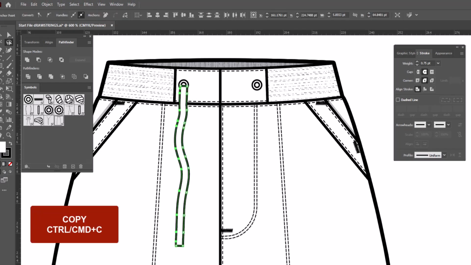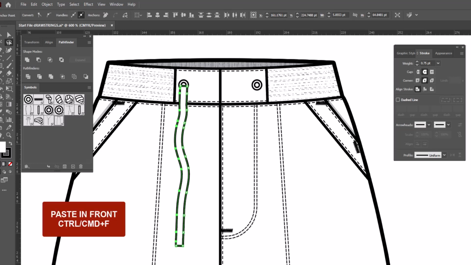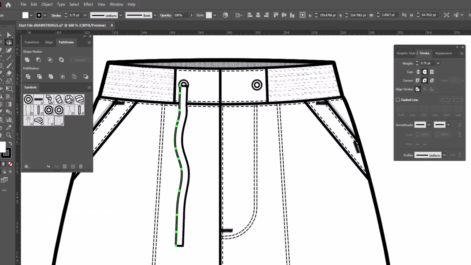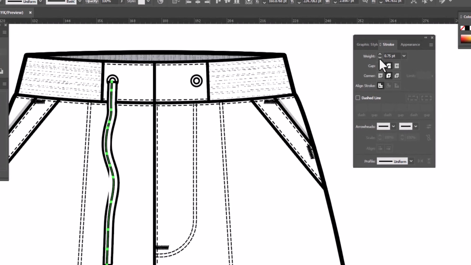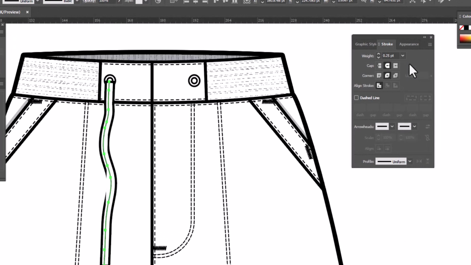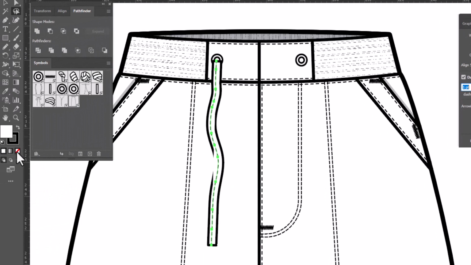And now I'm going to copy, Control or Command C, paste in front, Control or Command F. I'm going to nudge it over. And now we want to change this to stitches. So in the stroke panel, we'll change the stroke weight to 0.25. We're going to leave this round. I'm going to turn on the dash line and set it 1 point, 1 point, and make sure that this button on the right is pushed. And we don't want to fill, so we'll change that fill to none.